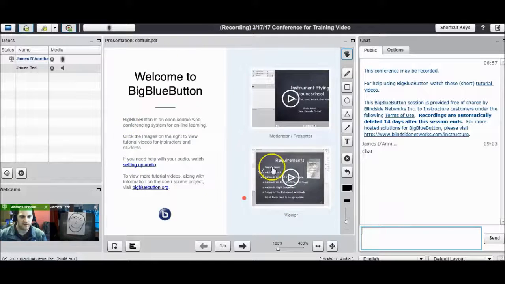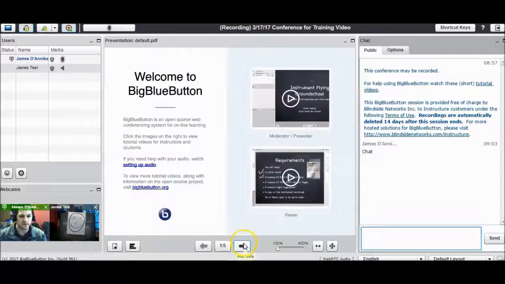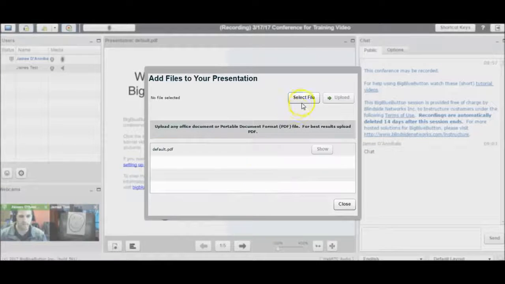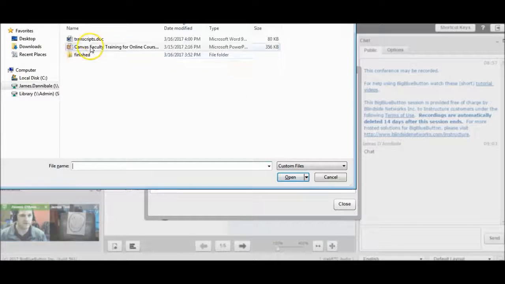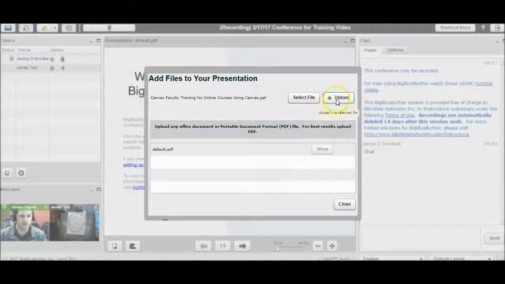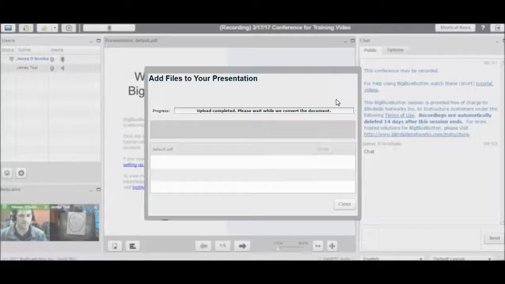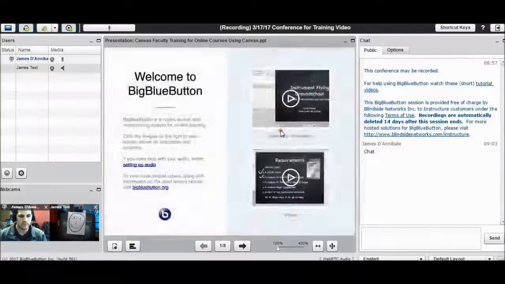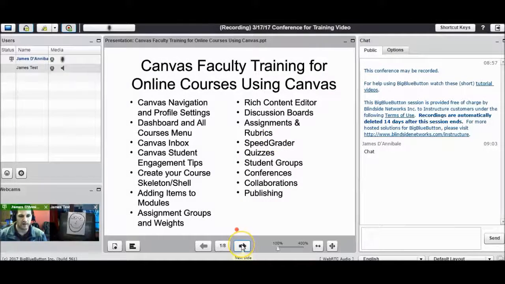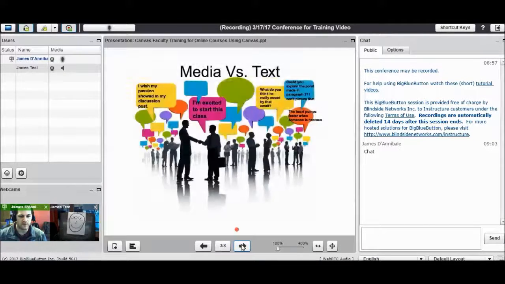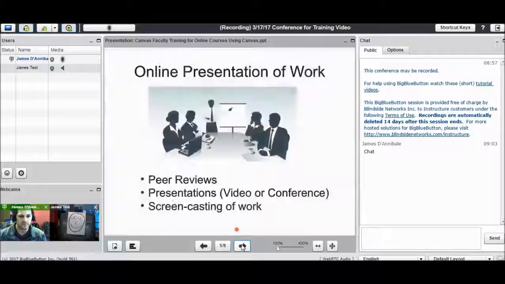This middle box is where you can present content. So I have a PowerPoint that I can put in here, so I click on Upload Presentation, select File, find my file and open it, and then Upload. And now I have my PowerPoint slides right here in the Canvas conference.